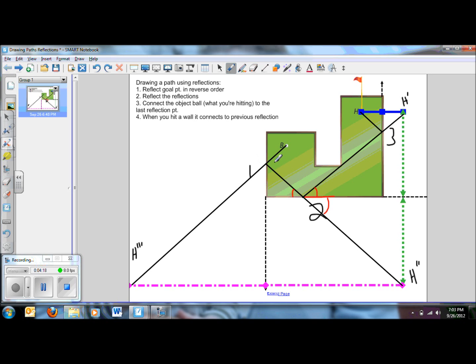So the ball, pending all the spin and all that stuff, which we're not going to deal with, should eventually get into this hole. I'm going to look for congruent triangles, all these reflection lines. Don't just draw a path.